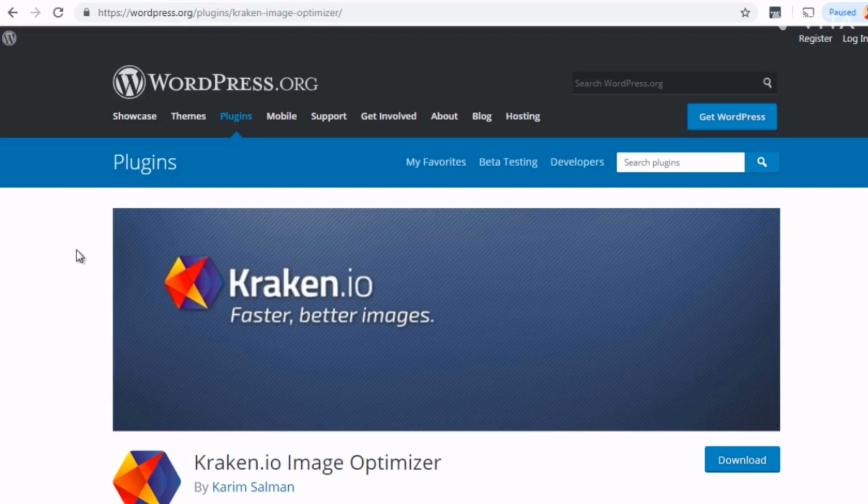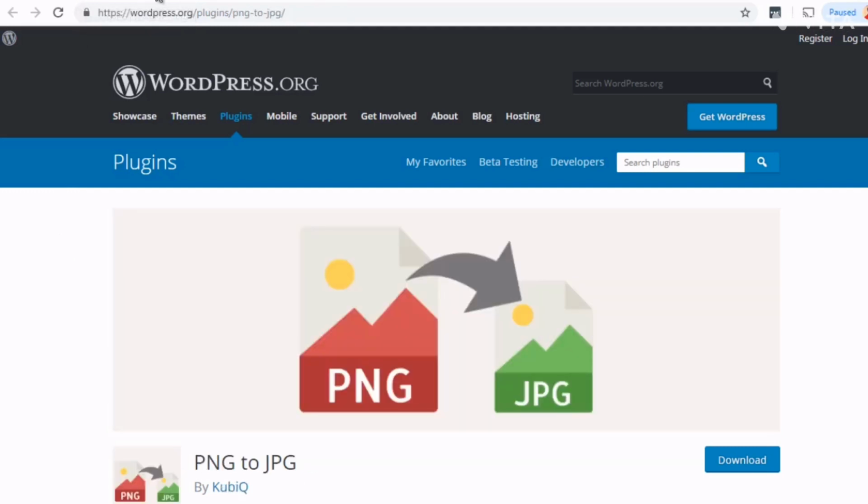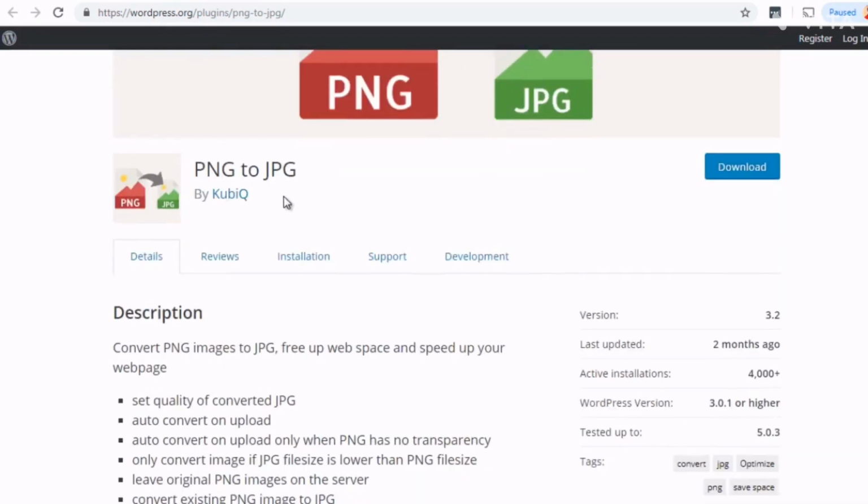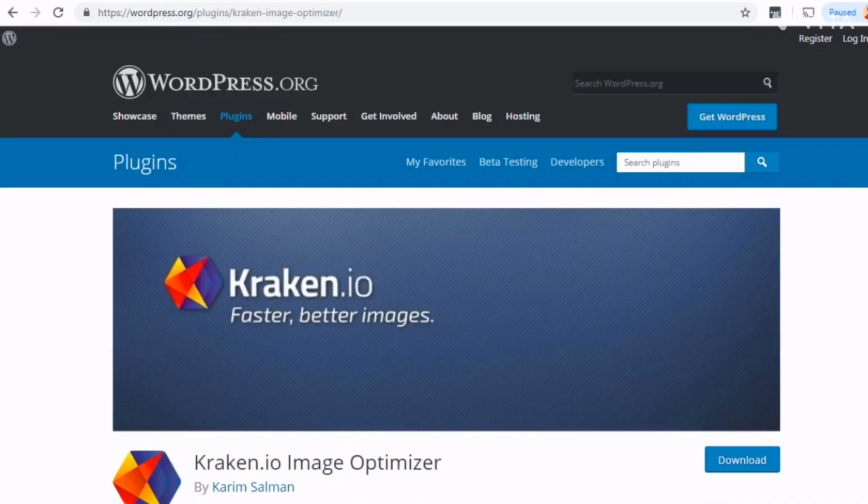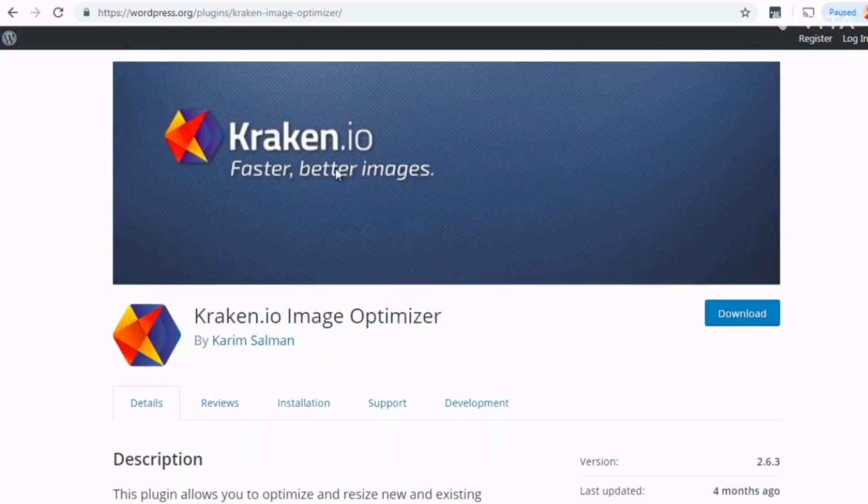There are several different options that you can take. If you are using a WordPress site, you can convert your PNG files to JPEGs. There are different plugins out there that you can use, one of them being PNG to JPEG. Another one that we've tested and really like is called Kraken.io. Kraken.io is very efficient, but it does cost a little bit of money to use. It takes your images and you can tell it to convert them to JPEG.